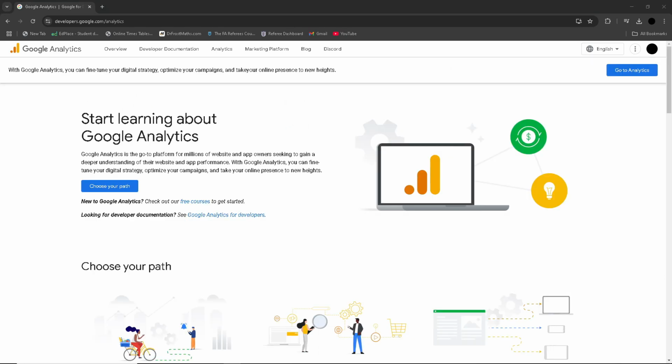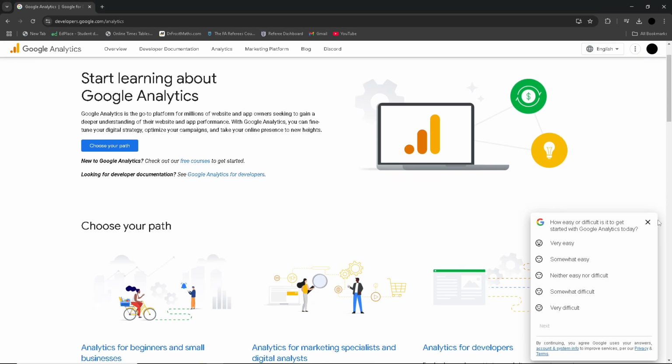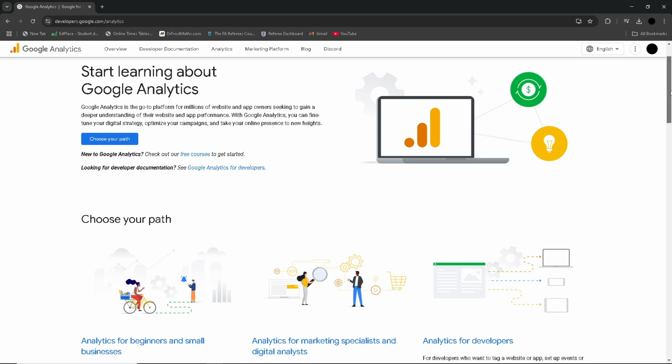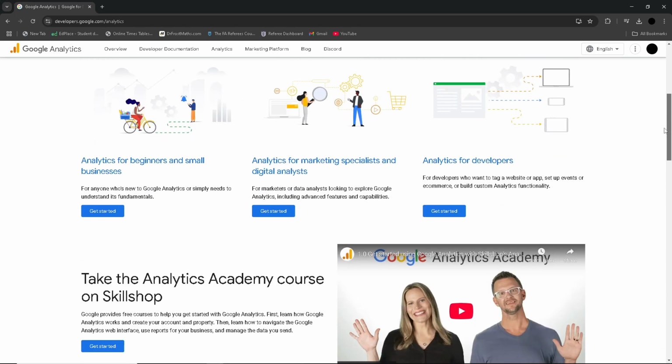In the traffic sources for a specific page, click on the Secondary Dimension drop-down just above the table. In the search bar, type in Page under Behavior. This will add page data as a secondary dimension.